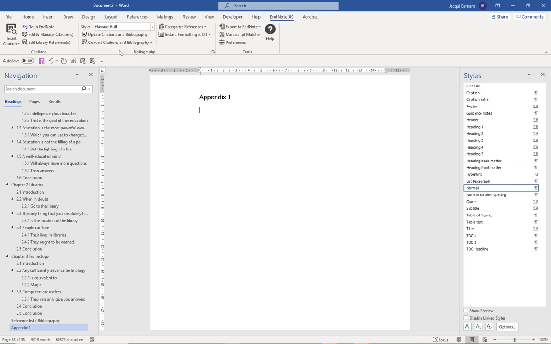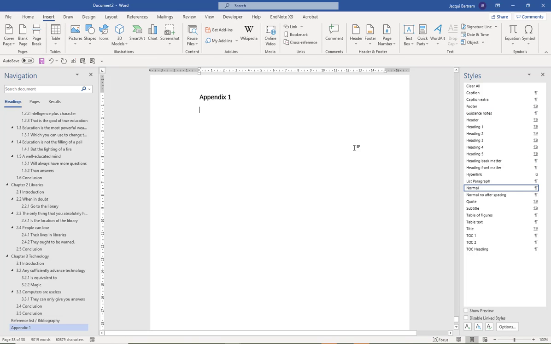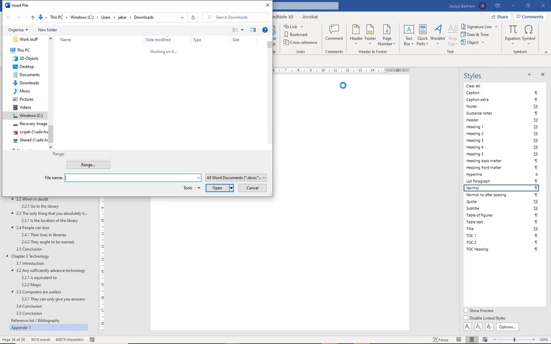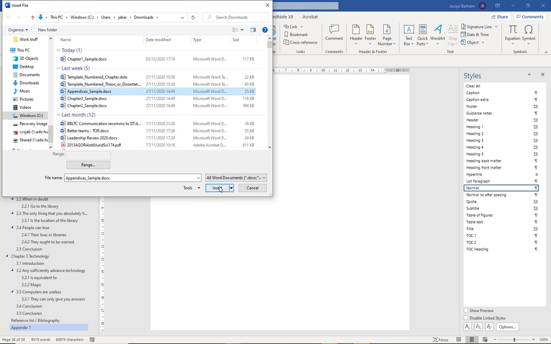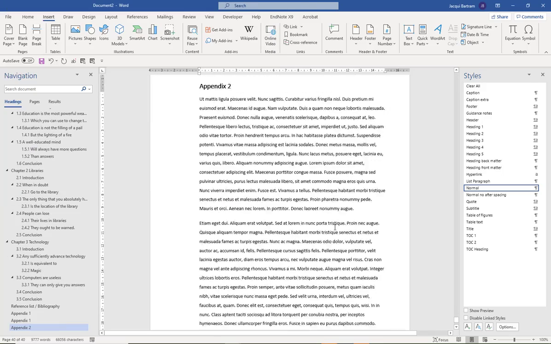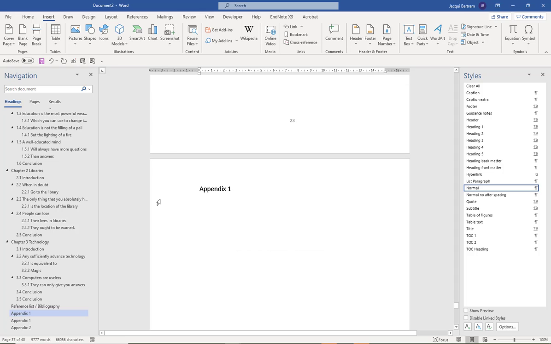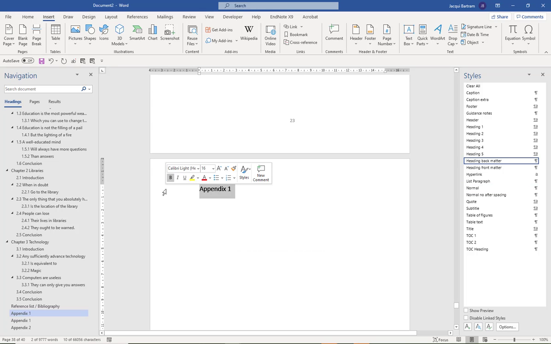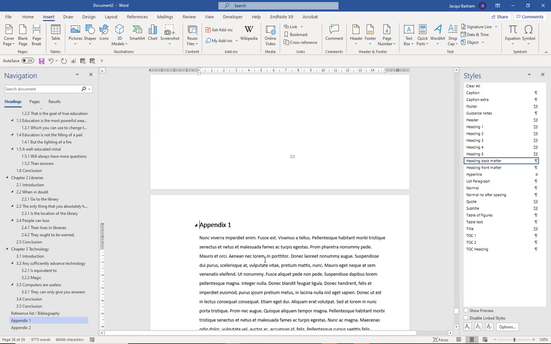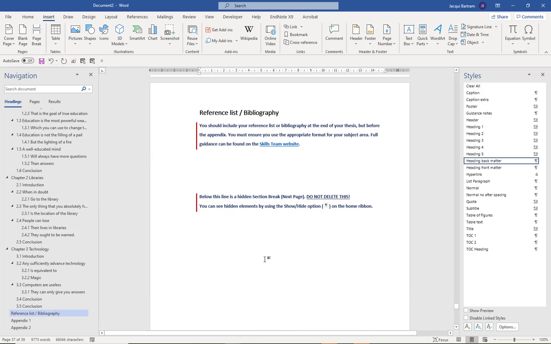I do have an appendix to put in here, so I'm actually going to delete out that filler text there and do the same as before. Insert text from file and put my sample appendix in. I've got 2 appendices. Oh, and an extra one there, so I'll just delete that out. Perfect.